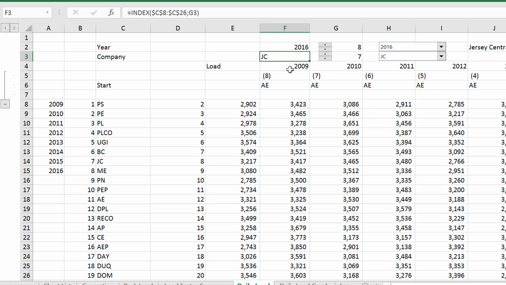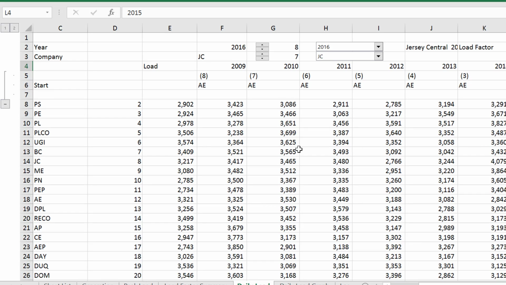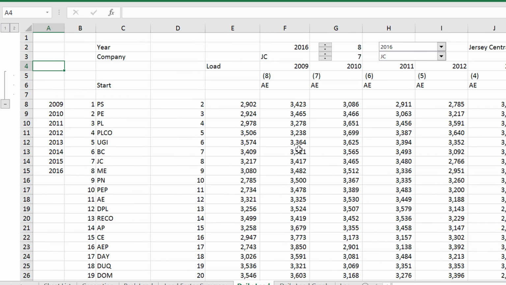So this time I just want to take one company and look at the loads that happen all the way back from 2009 to 2015. So here we put the sheet name.